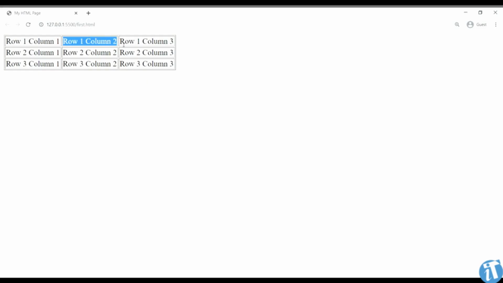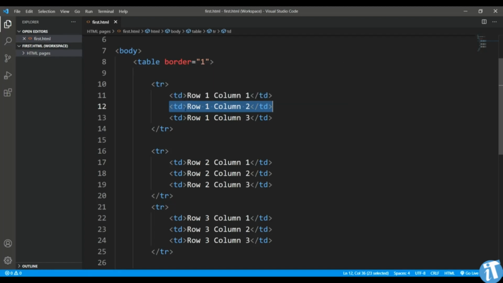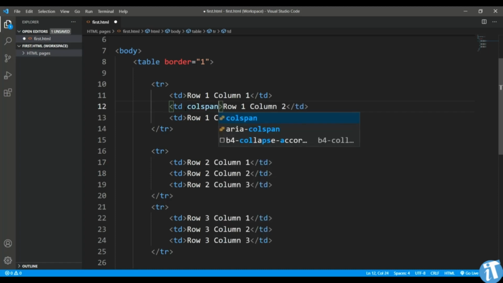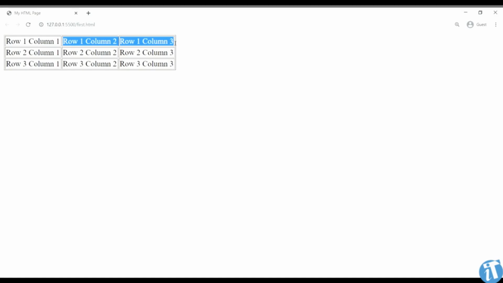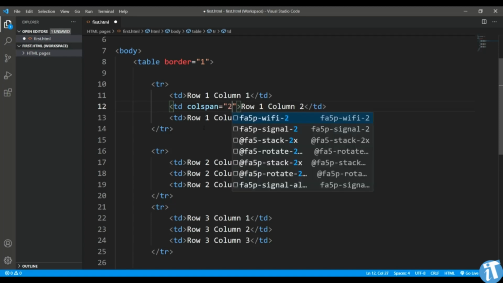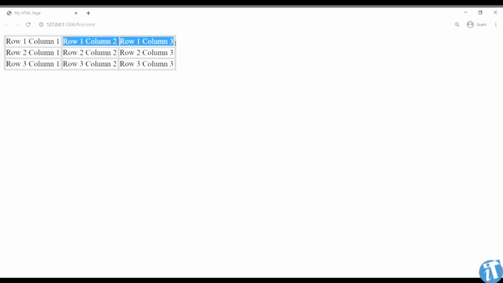So let's say I want to merge these two columns now. All right. What I want to do is I want to merge row 1 column 2 and row 1 column 3. So for that, what I'll have to do, I will have to make changes in this particular column, that is row 1 column 2. So let's come here in row 1 column 2, and here what I'll do, since I want to merge two columns, I will use colspan. And how many columns I want to merge? This 1 and 2. So I'll say colspan is equal to 2. So basically after that, this will be merged to this column.